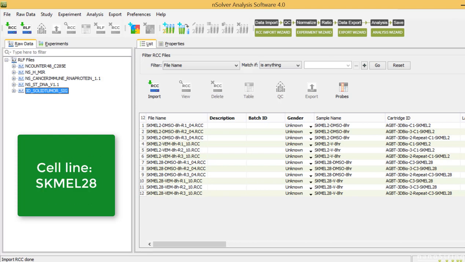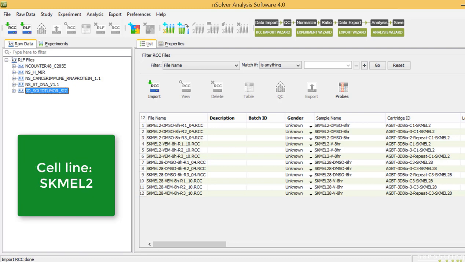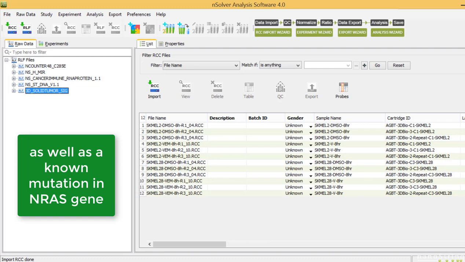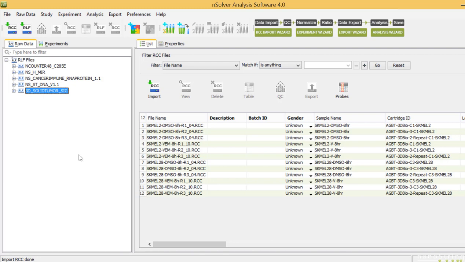The cell line SKMEL28 has a known mutation in both copies of the BRAF gene. The cell line SKMEL2 has 2 normal copies of the BRAF gene, as well as a known mutation in the NRAS gene. Both cell lines were treated for 8 hours with either DMSO as the vehicle, or vemurafenib, which is a specific inhibitor of the mutant BRAF protein.